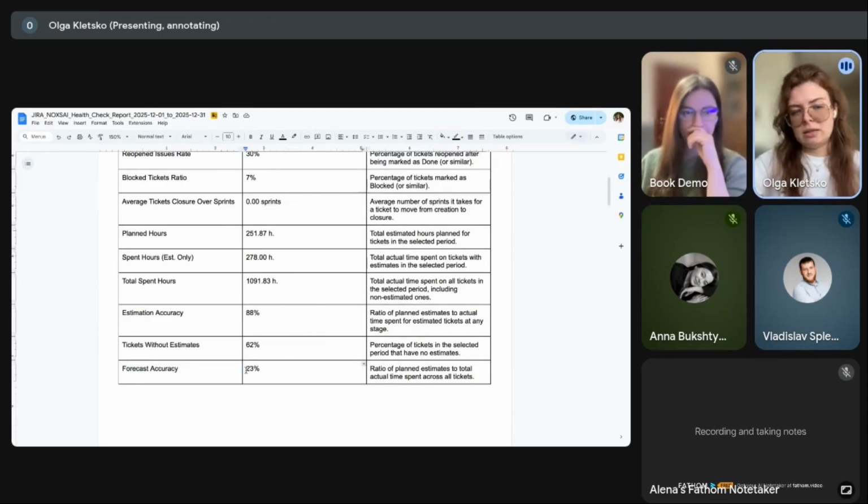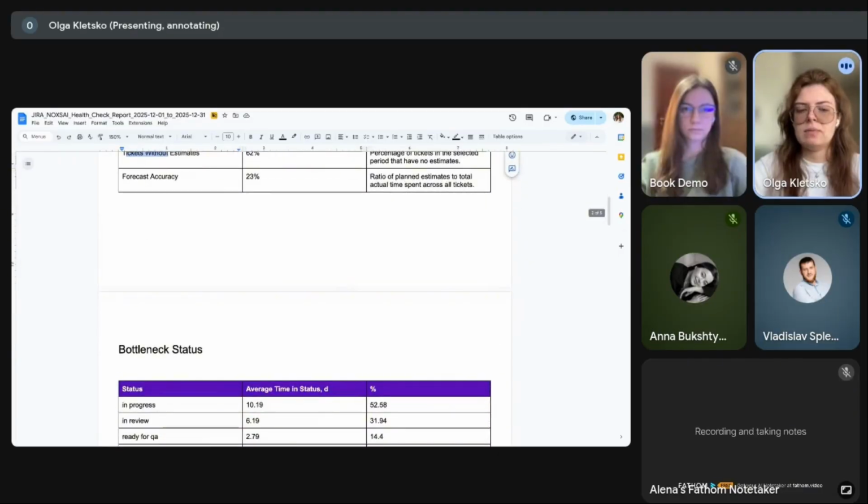It's 23%. This is a potential reason why we get questions from clients about budget overspending, huge invoices, and maybe absence of progress for some time. If we try to find the reason, it's right above. We have 68% of tickets without estimates, and that is something we can easily improve with our team. This is definitely an area for growth for us.